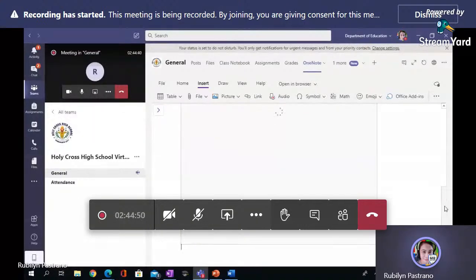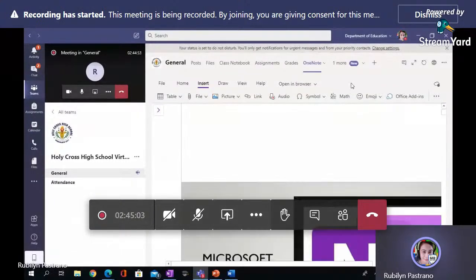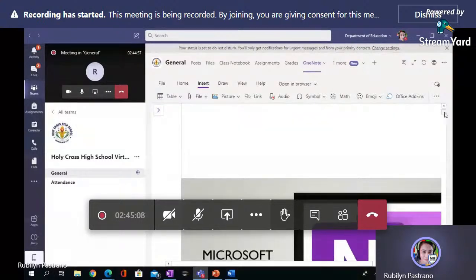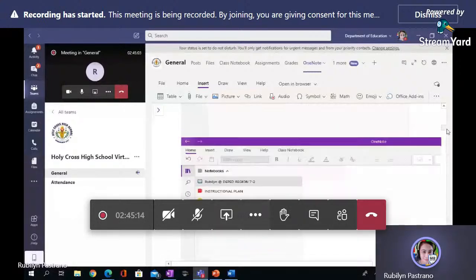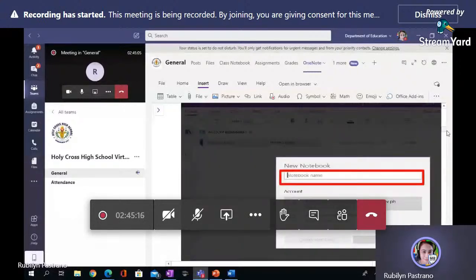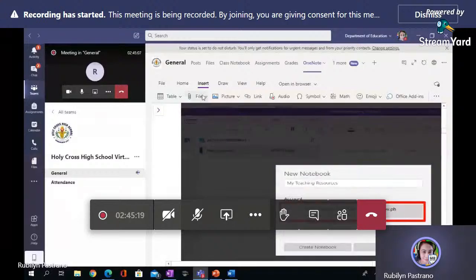So instead of giving them printed modules, instead of giving them hard copies, you can insert your PDF file here in your OneNote. So I inserted the PDF file, so you can read here. Okay, you can read the content here. So again, I insert the file as printout.